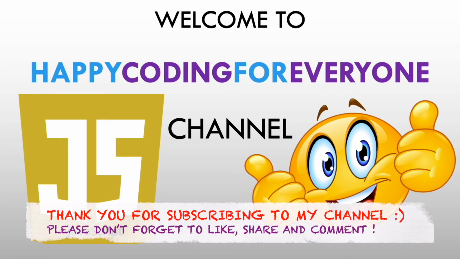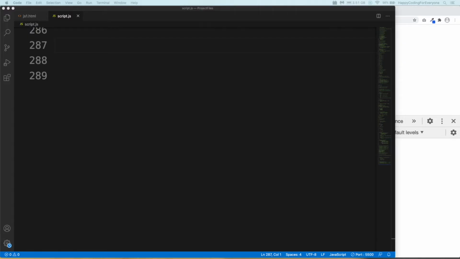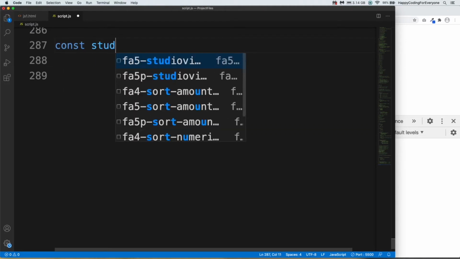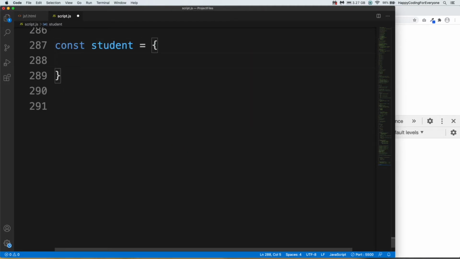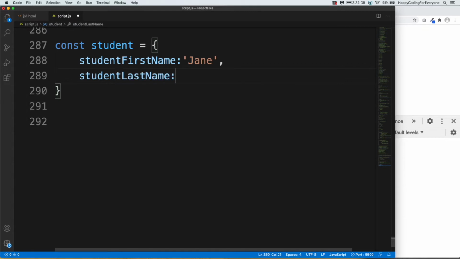Let's start from where we left in our previous tutorial. We are going to look at getters and setters. We use it in objects. Let me create an object first with two properties: const student. Our first property is going to be student first name, let's say Jane, and comma, and student last name, let's say Doe, and comma.